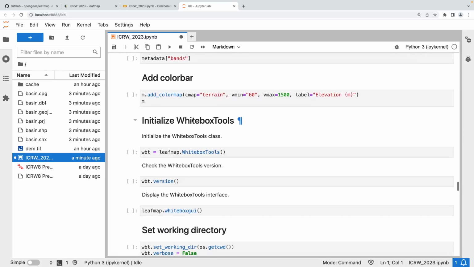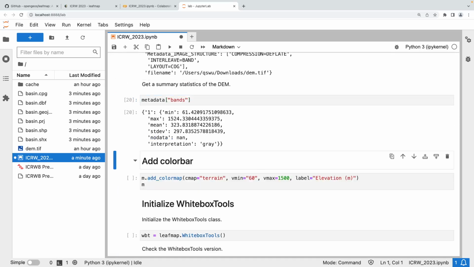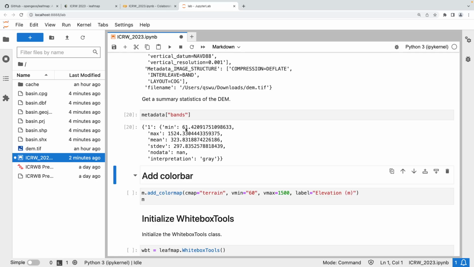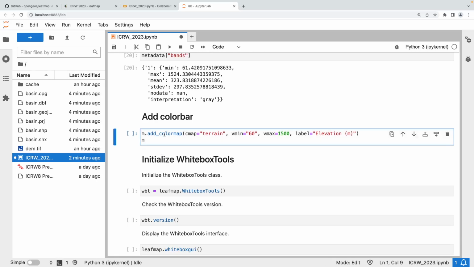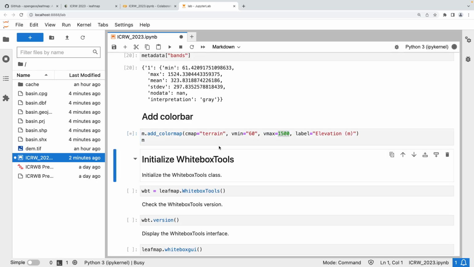And the reason I want to show this is because I want to add a color bar to the map so that I can show you the value range of the elevation, right? So now if you look at the band, the minimum is 60, the maximum is 1524, right? And then I can just call this function add colormap. And then the cmap is terrain, the minimum is 60, 1500. I think you can use either double quotes or none, or just a value, either one should be fine.